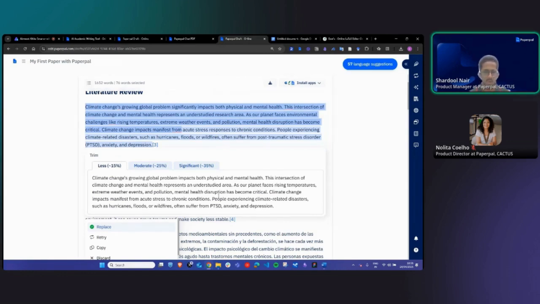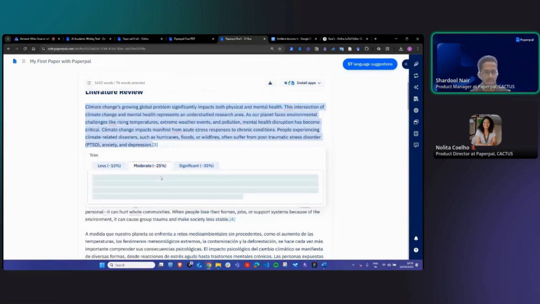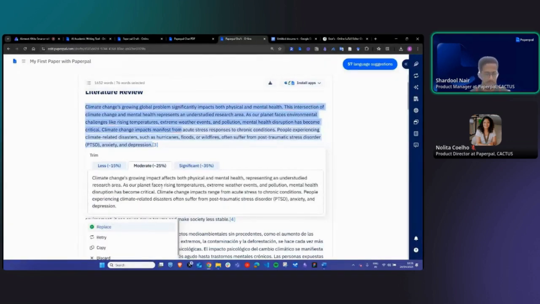Now I read this output. If I don't like this output, I can try something else in the same view. For example, I just click on moderate. So my previous output that I generated with less stays right there, but a new output with moderate reduction is being generated. Now I read this. If I want to compare, I quickly switch tabs. I can read through. If I'm not happy with it, I can go ahead and retry the output over here.